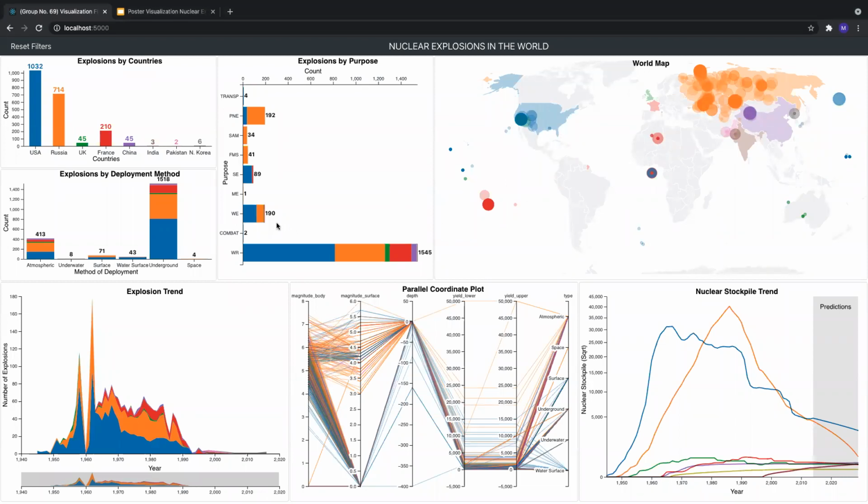So as you can see, we have created various plots which show different aspects of the nuclear explosions data set. On the top left part, we have three bar charts. There are two stacked bar charts and one bar chart. Prominently, these bar charts visualize the frequencies with respect to different attributes in the data, for example, countries, the purpose of explosion, and the method of deployment of that explosion.